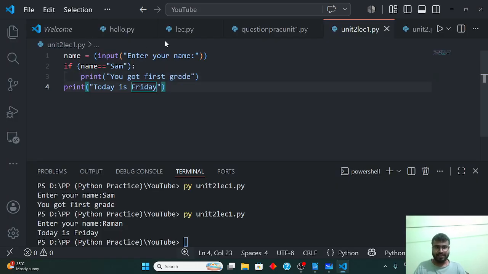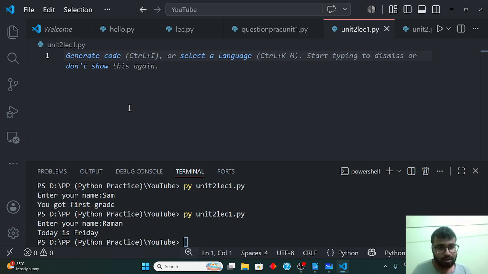So let's improve our question. You just gave an exam, and it was of maths. The question paper was quite tough. So if you got 40 marks in the exam, you are passed. And if you didn't get 40 marks, you are failed. So how will you check that? Let's see.